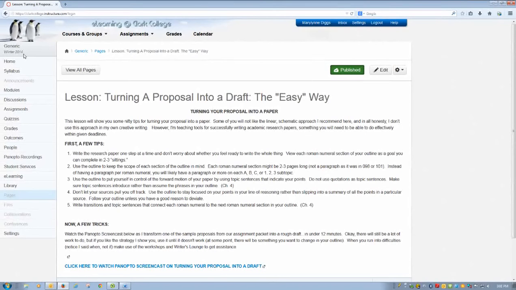Number 2, you want to use the outline to keep the scope of each section in mind. Each Roman numeral section might be 2 or 3 pages long, not really a paragraph as it might have been in 098 or 101. Instead of having a paragraph per Roman numeral, you'll likely have a paragraph or more on each of your A, B, C sections, or even the 1, 2, 3s underneath the A's, B's, and C's. You can even put in the margins of your outline somewhere a page goal for each section. That's a good way to make sure that you don't write 10 pages of background and never get to your argument, for example.